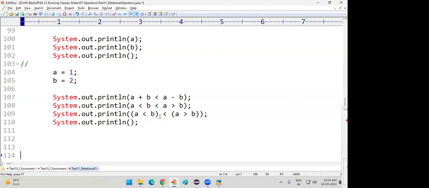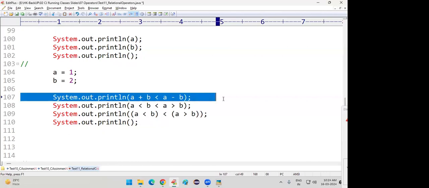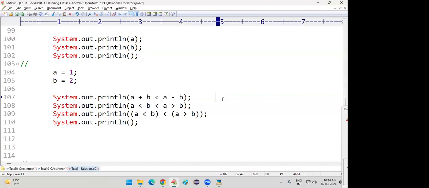You should follow operator precedence. First, replace variables with values. Then follow operator precedence. Then find the result. Simple, two steps. Tell me, the first statement is completed. What is the output? False. Let me see.